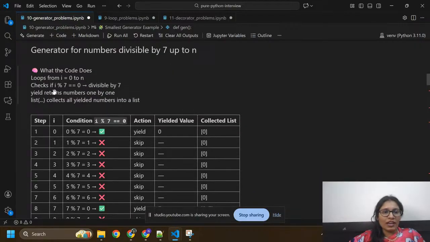Okay, and I'm going to check if i divided by 7 equals 0, divisible by 7, because we are going to find out numbers which are divisible by 7. Okay, and then I'm going to use yield to return numbers one by one. Okay, and I'm going to use a list to collect all the yielded numbers into a list.